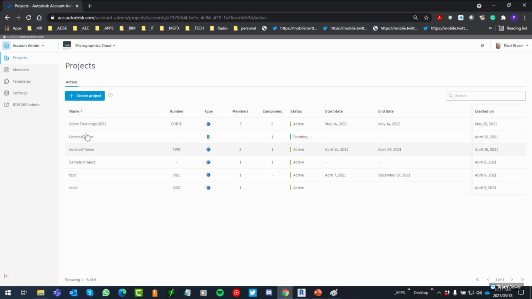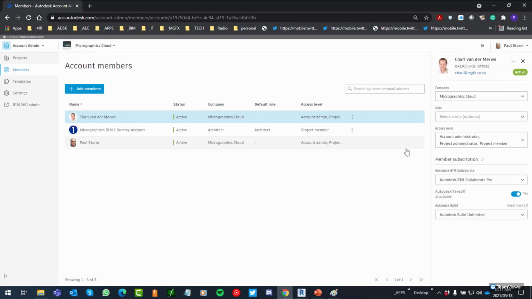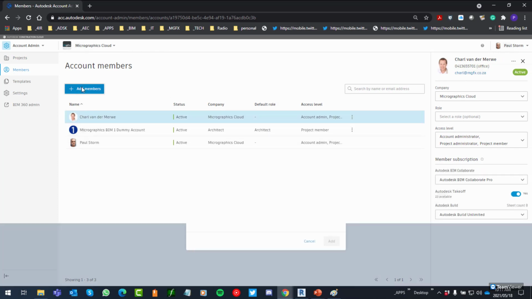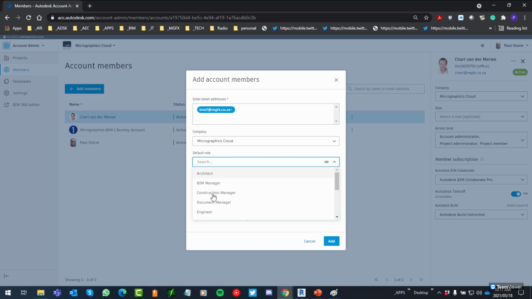The projects, as you can see, are here. The members of the hub, you can see here. If you would like to add somebody to the hub, you can add members and then enter their email addresses. For instance, we've got BIM2@mgfx, and we use these dummy accounts during training. Then you can say which company they are from, and what their default role is.